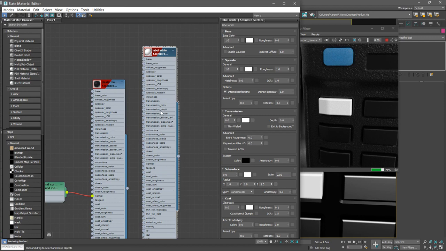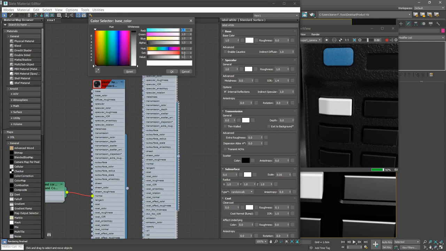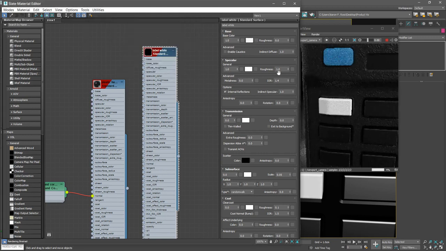We've got it at an ideal diffuse, but we'll bring our base color down to 0.9, and also bring the roughness down to 0.9 as well. That's a bit more realistic. Now let's create the layered shader.